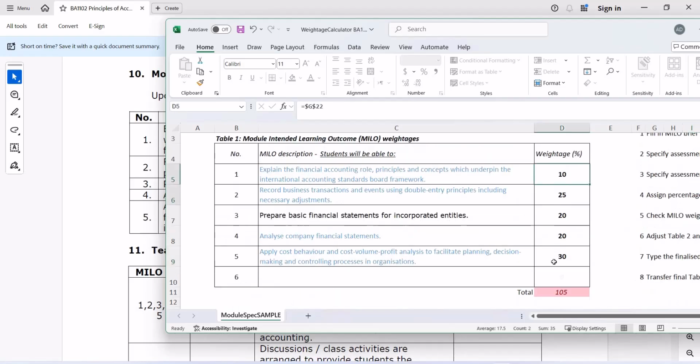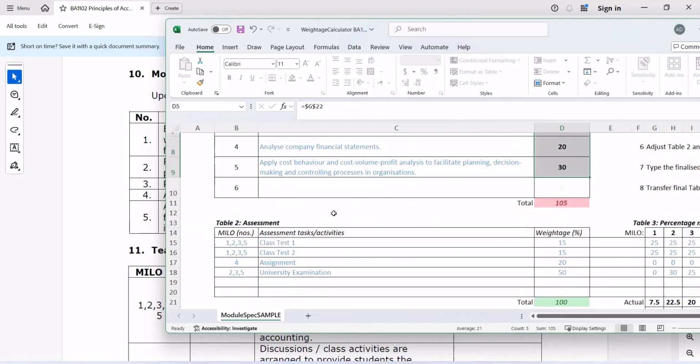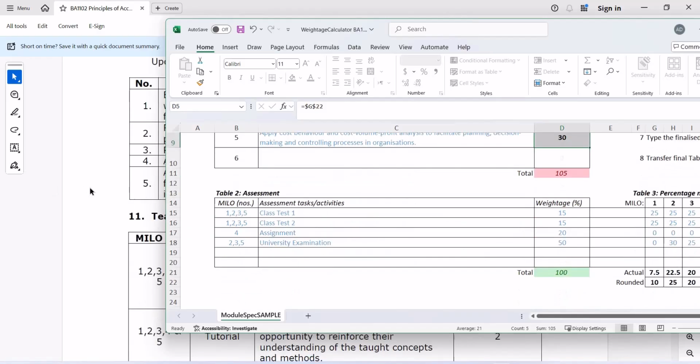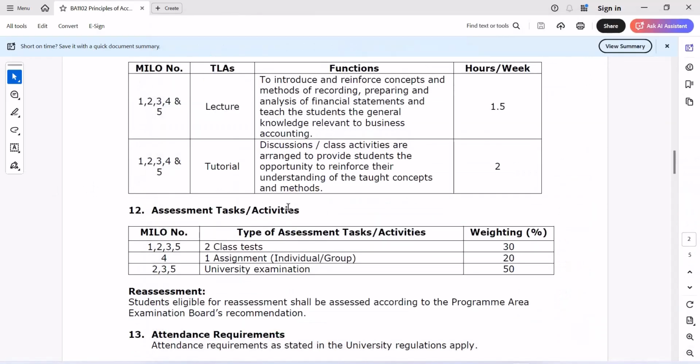Once you have done table 1, you just scroll into table 2. Please don't touch these weightings or weightage here. You don't need to do anything here. Then moving on to table 2, just scroll down in the module spec to the assessments.